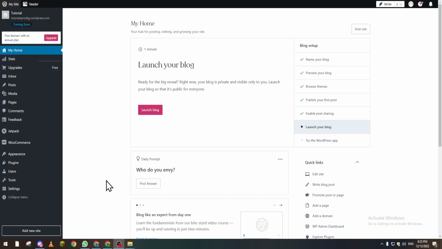And for those who have an account already, please log in. And for those who don't know how to log in, just go ahead and open wordpress.com/wp-admin and put your information.